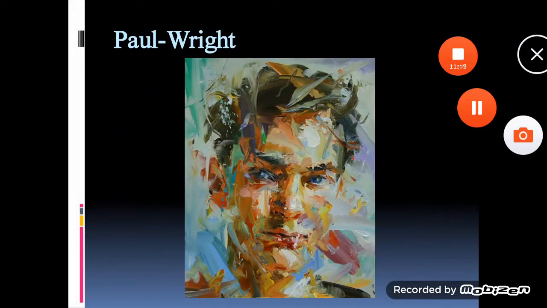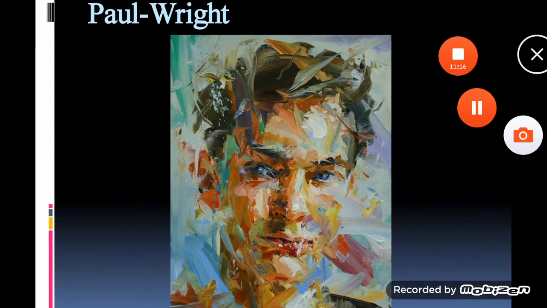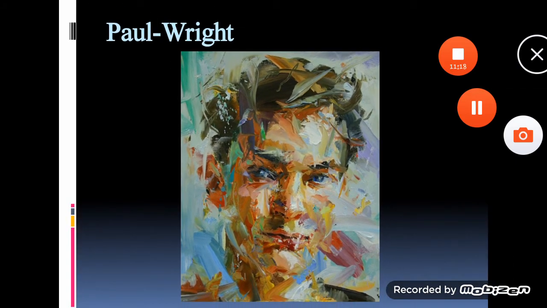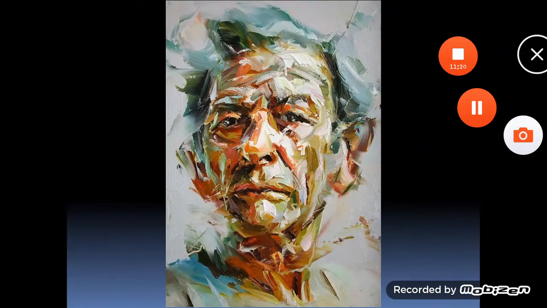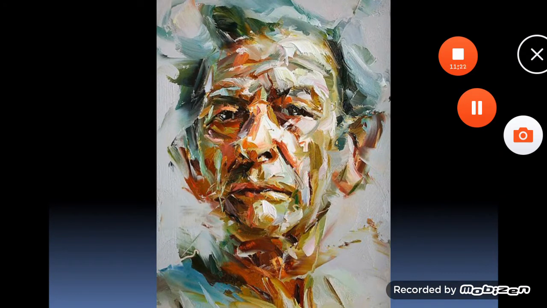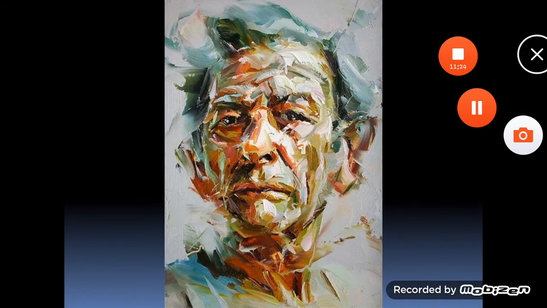Another contemporary artist, Paul Wright. You can see his work. Beautiful brushstrokes, a unique style of portrait painting. You can see.